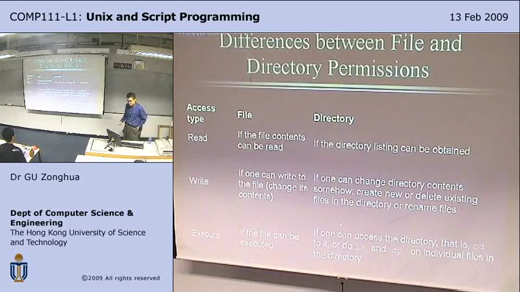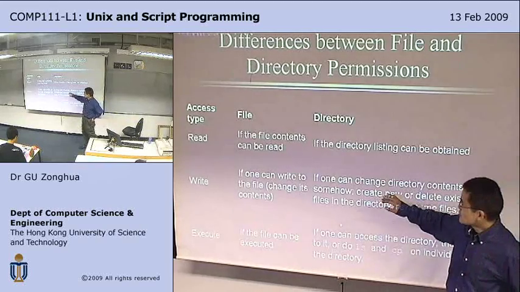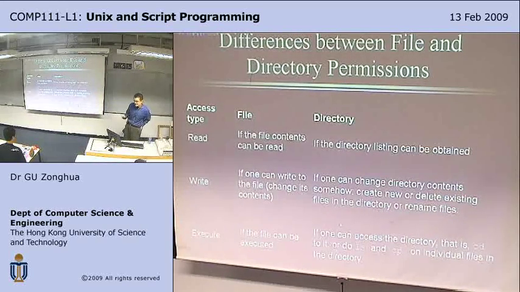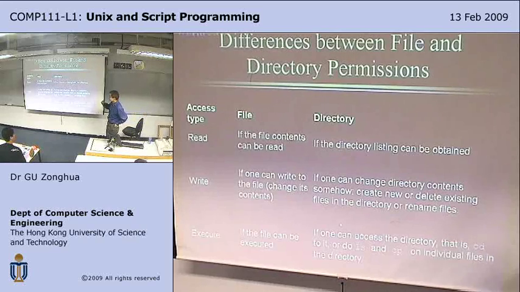So here's a summary of all the permissions: read, write, and execute. By the way, I modified the slides a little bit, so if you downloaded the slides earlier, you should download them again.